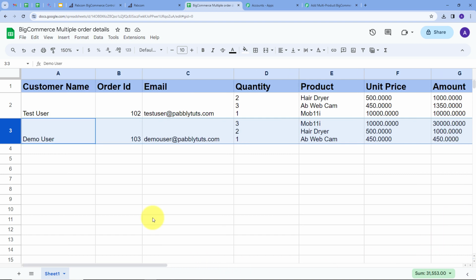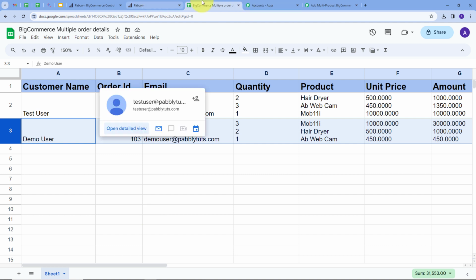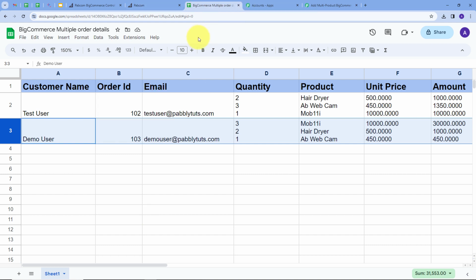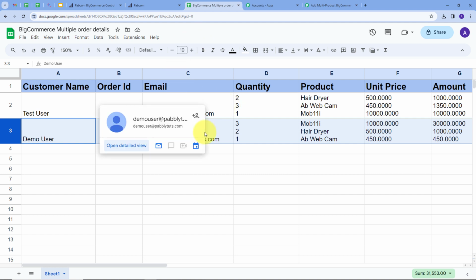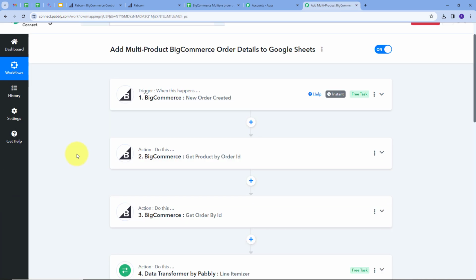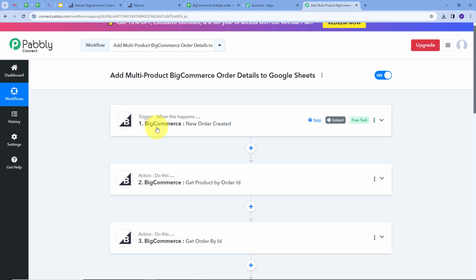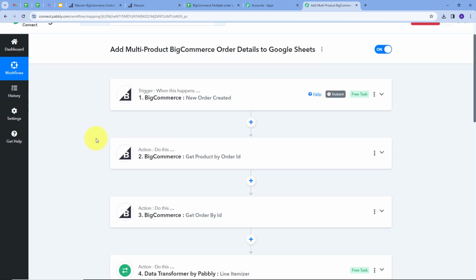So these are the same details of the order that we had in my BigCommerce account, and I have added all these details of my multi-product order in my Google Sheet. So our integration between BigCommerce and Google Sheet is working successfully. And here I'm adding all the details of the multi-products orders that I'm getting in my BigCommerce store automatically in my Google Sheet. So let's go back to Pabbly Connect. And here I have created this integration between BigCommerce and Google Sheet, such that whenever I get multi-product order in my BigCommerce store, then I will add details of those multi-product orders automatically in my Google Sheet.